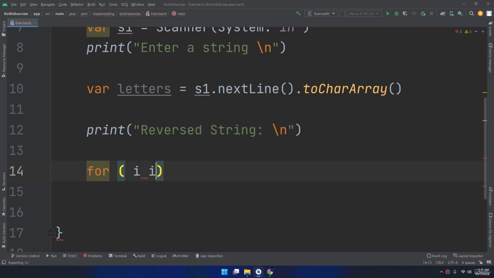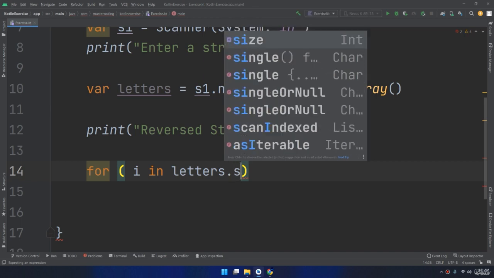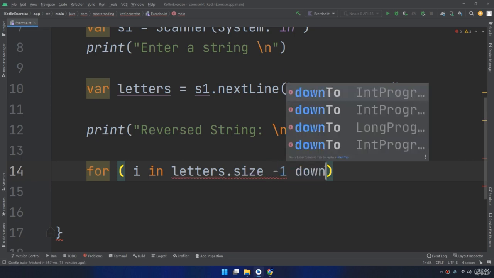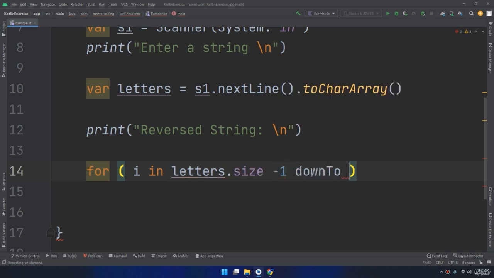So for i in letters dot size minus 1 down to, this is a keyword that we use in the for loops in order to count down from the end to the start, going back from the end to the start, to 0. Okay, so we use the reverse.